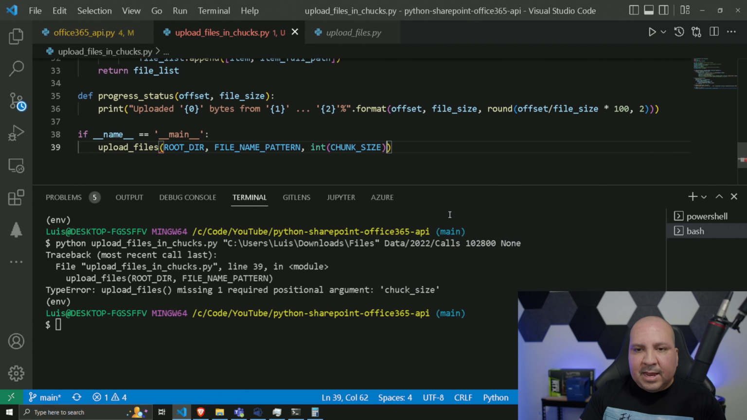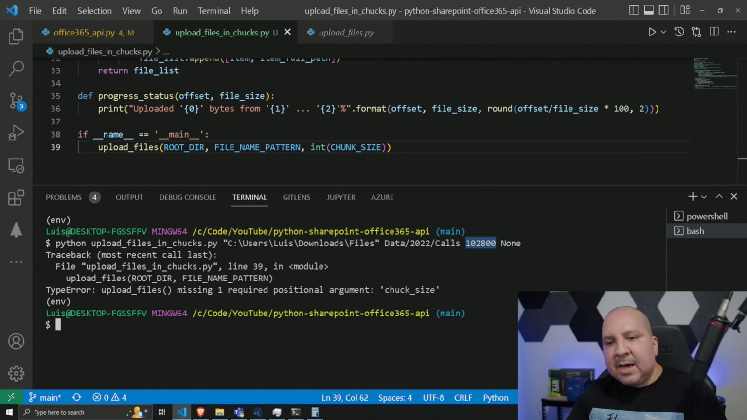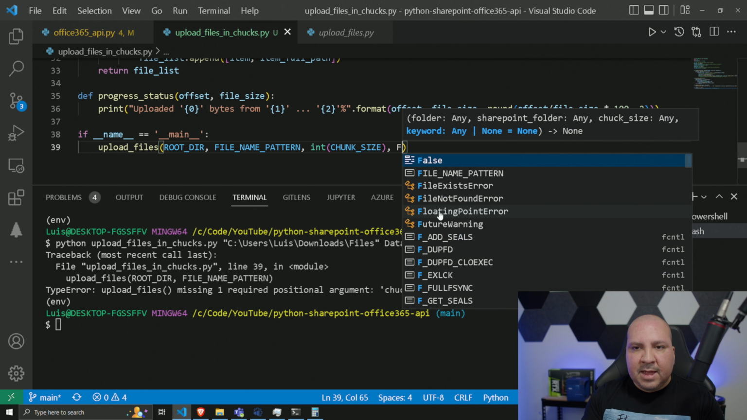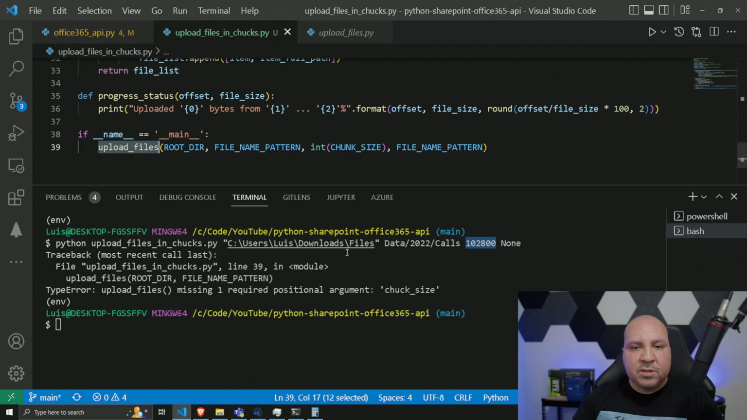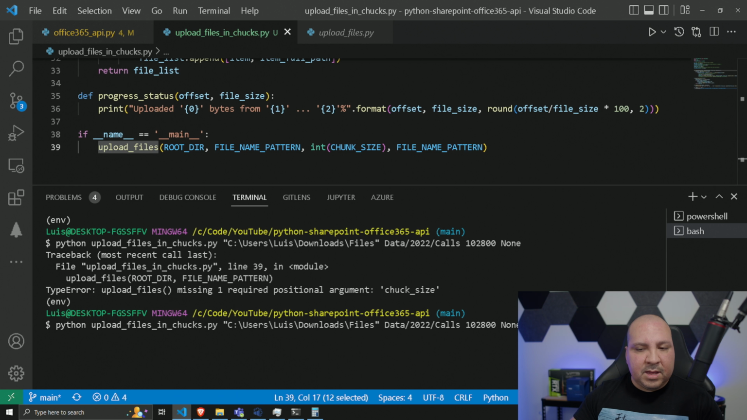Chunk needs to be an integer. Keep in mind, even though when you look at it here this looks like a number, I mean, it's not in double quotes or anything like that, everything that gets passed in as arguments here is all text. So I have to convert it to an integer. And then the next one would be file name pattern. All right, so now that I passed all of those arguments in to this upload files function, let's run it again.